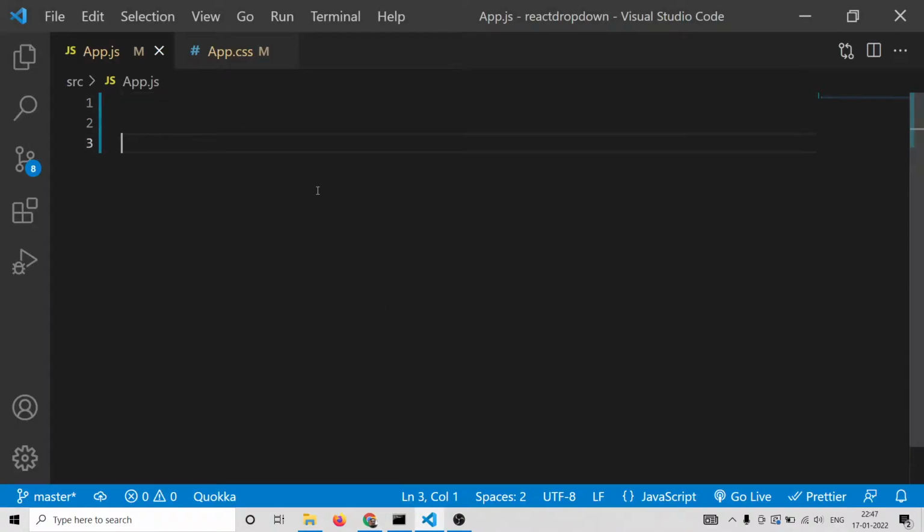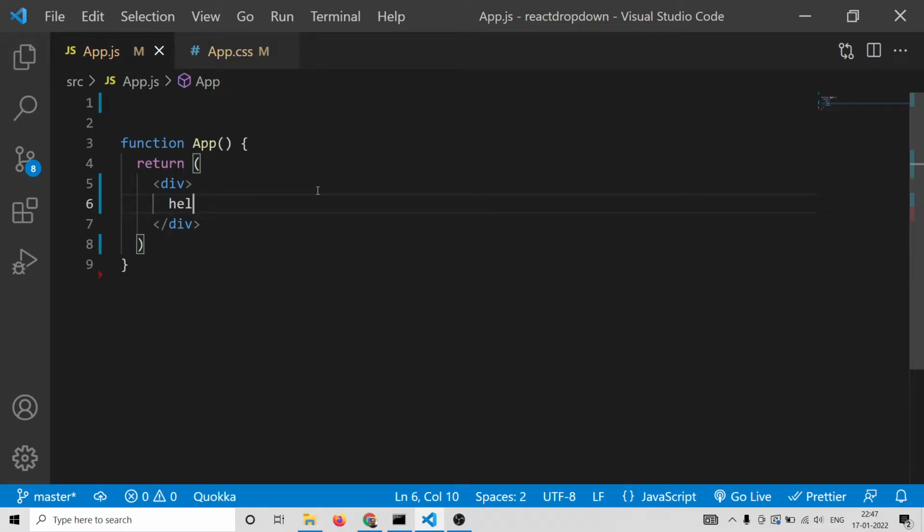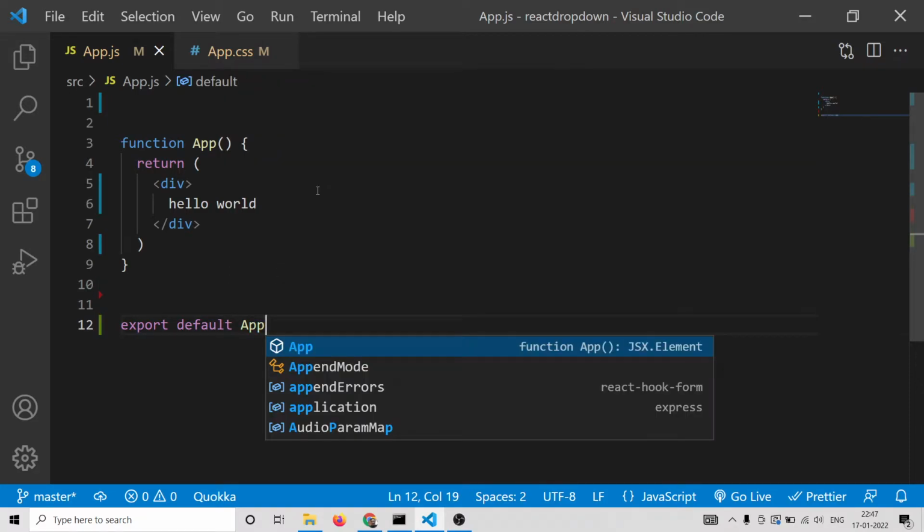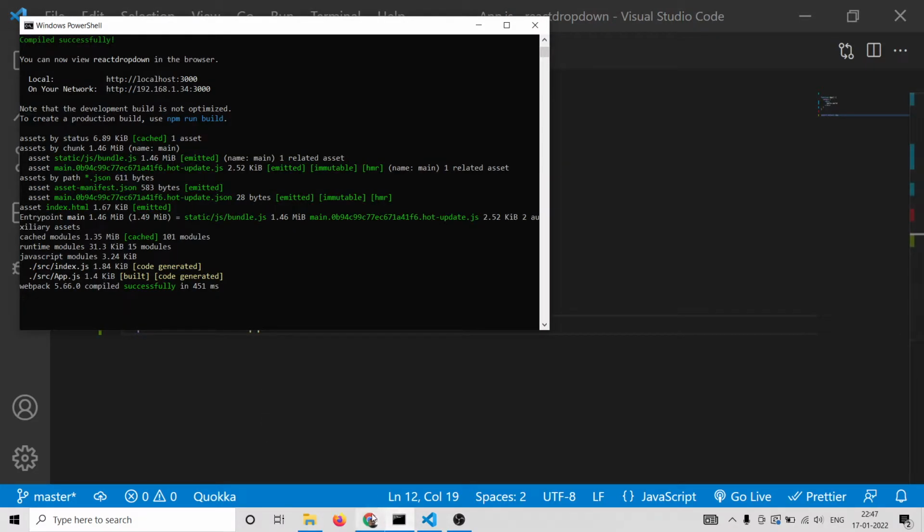Now first of all we can make our functional component, which is function App, and here we can have a div element simply saying hello world. We can export this component, which is export default App, and if I run this application you will see hello world is there.